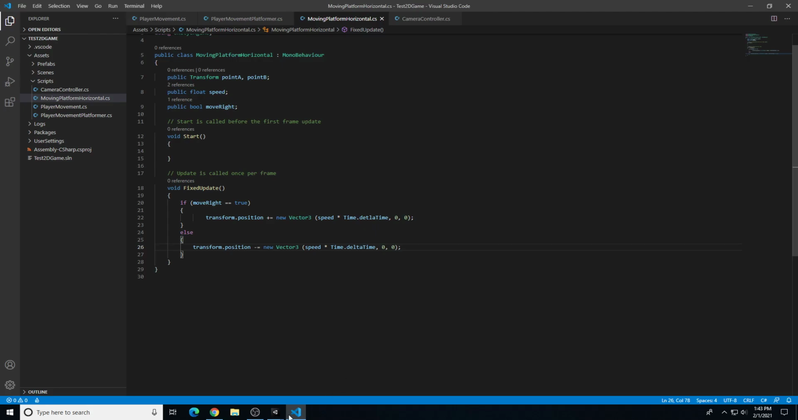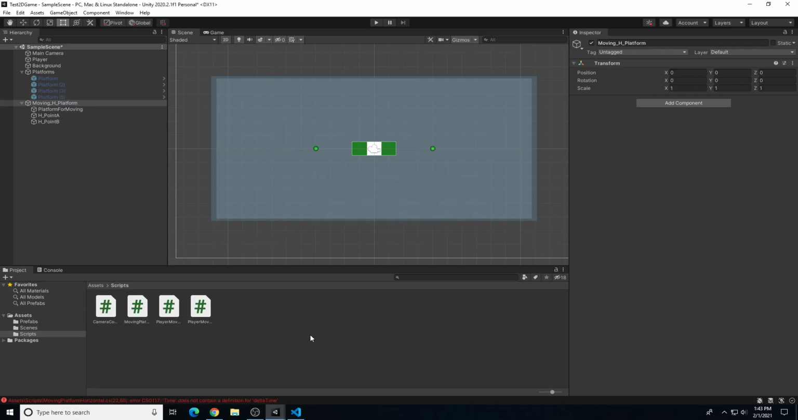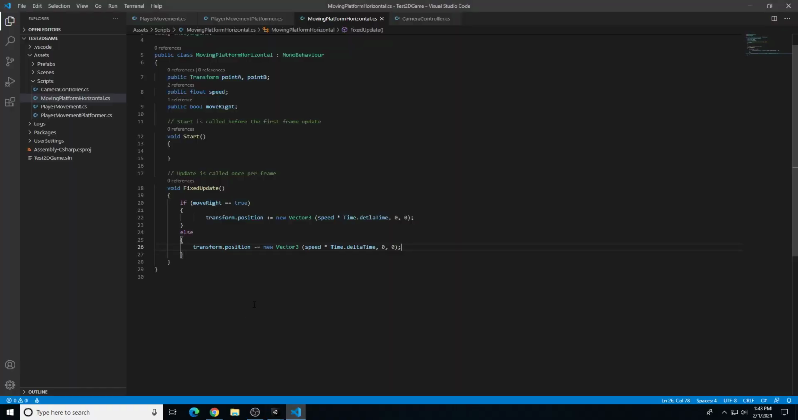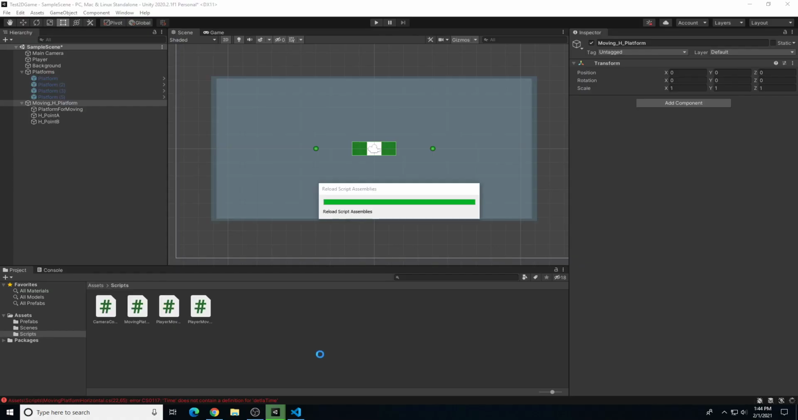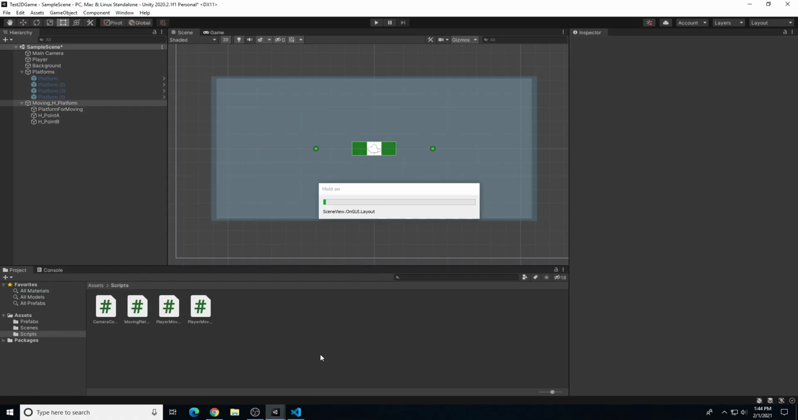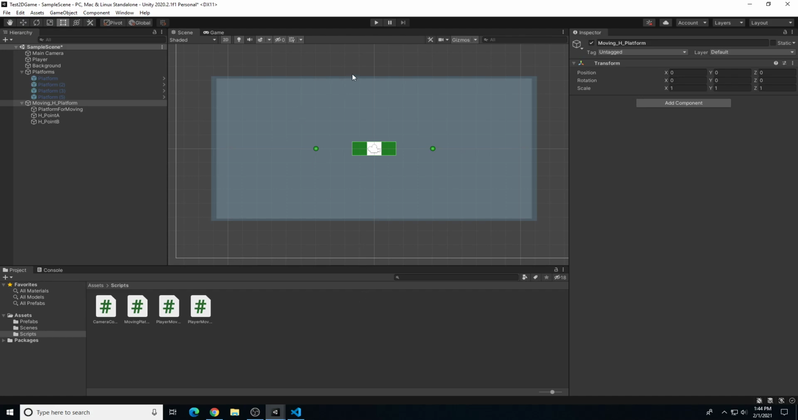Now let's save. Go into Unity. It says time does not contain a definition for delta time. Make sure we got it spelled correctly. Oh, it says delta. D-E-L-T-A. There you go. All right, let's save. Go back in. See if we got any other errors. All right, that looks good. So now we go play.